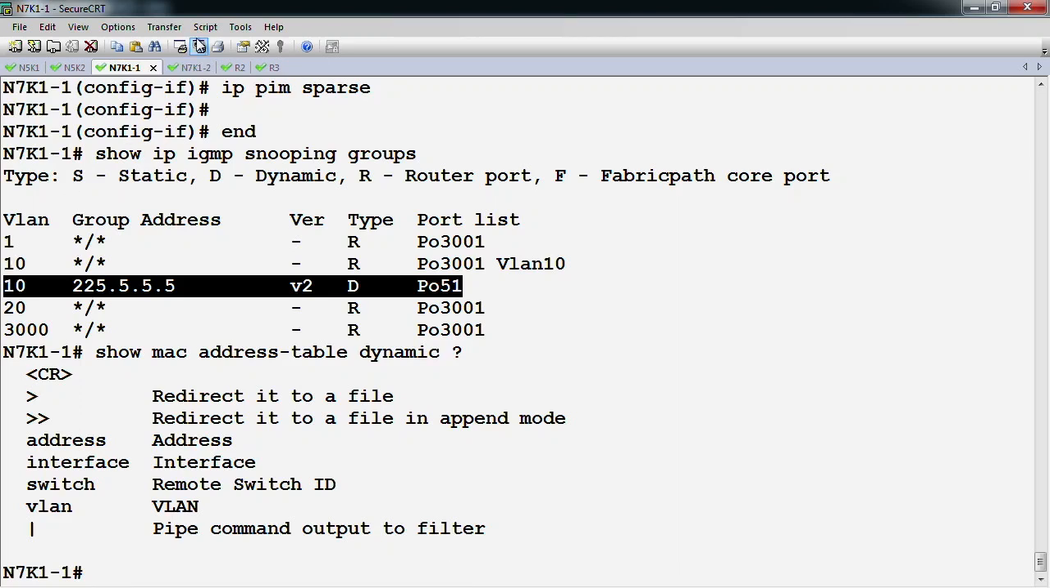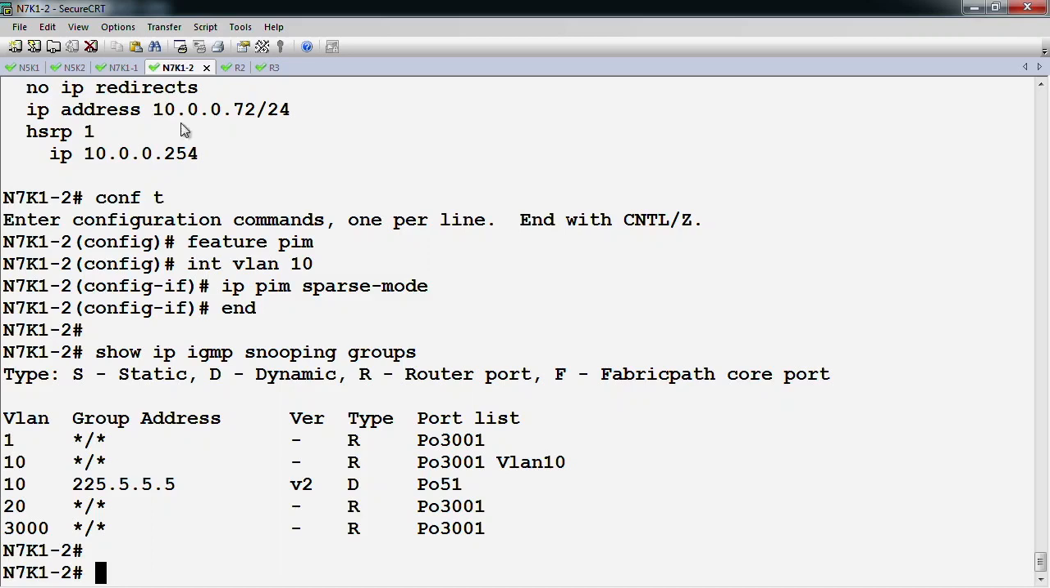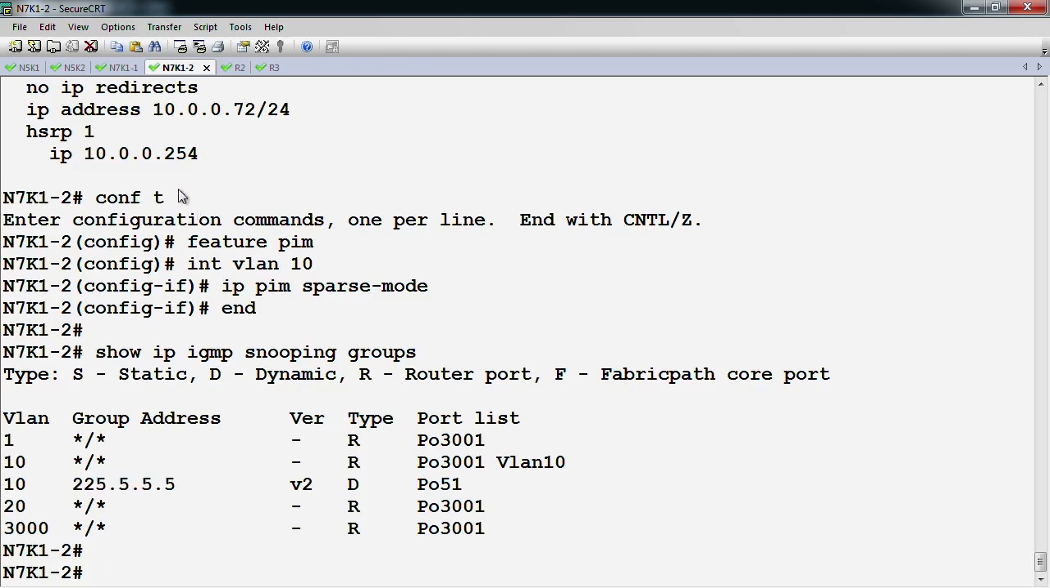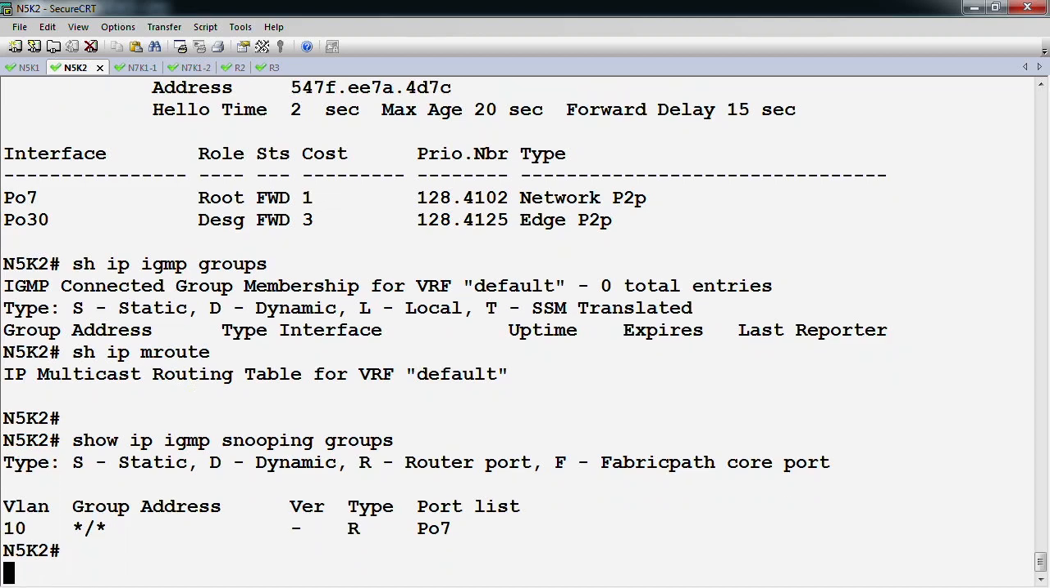Okay, let's also look at 7K1-2, which is the other VPC peer. Let's look at show IP IGMP snooping groups. This switch likewise knows that there is some receiver, we don't know who it is, located downstream out port channel 51 that is trying to receive 225.5.5.5. If we go to 5K2 and look at show IP IGMP snooping groups, right now we don't know about the receiver because we didn't start to build the full tree. So we're not going to know about this information until we actually need it.